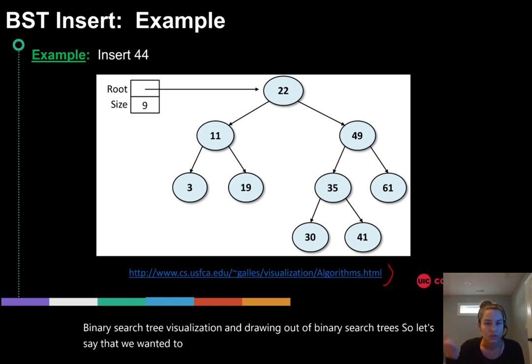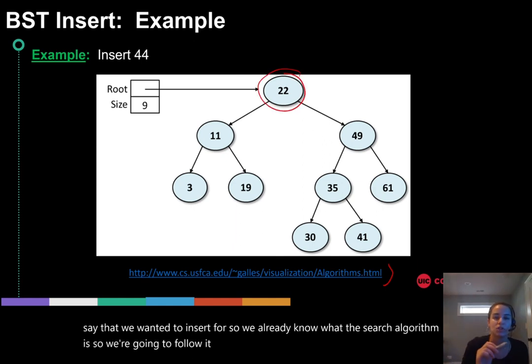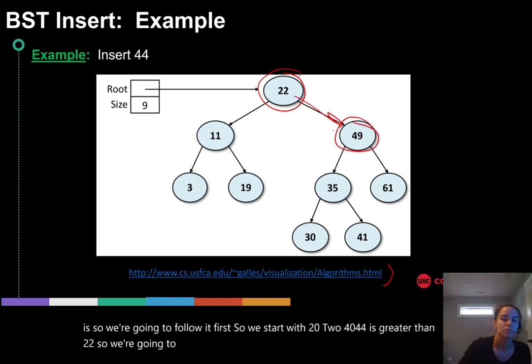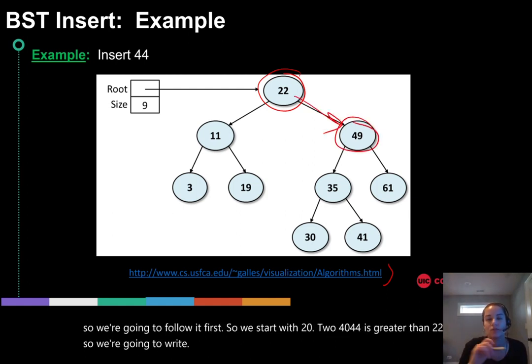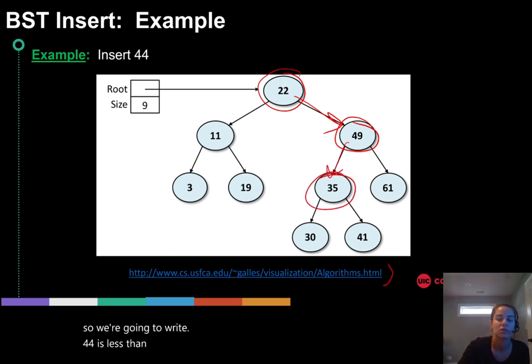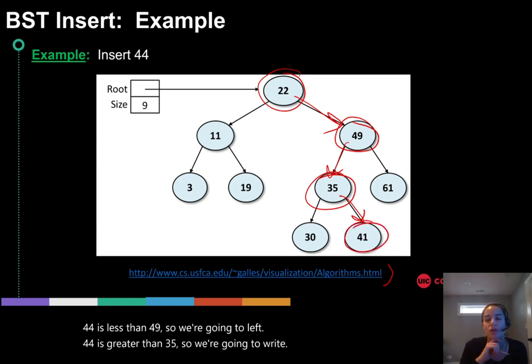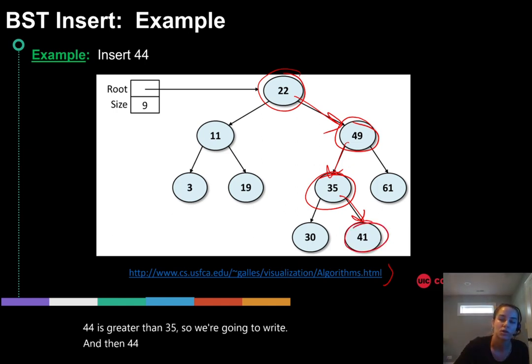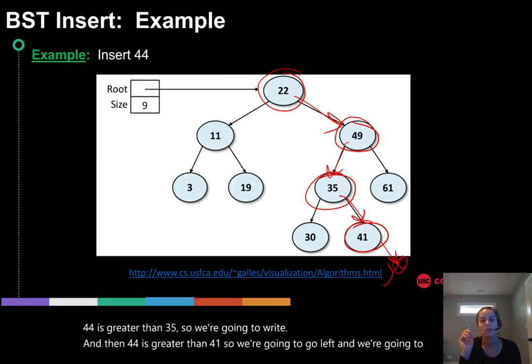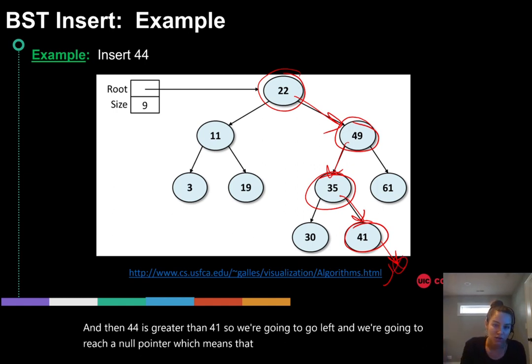We already know what the search algorithm is, so we're going to follow it first. We start with 22. 44 is greater than 22, so we're going to go right. 44 is less than 49, so we're going to go left. 44 is greater than 35, so we're going to go right. And then 44 is greater than 41, so we're going to go right, and we're going to reach a null pointer, which means that we have fallen out of the tree.